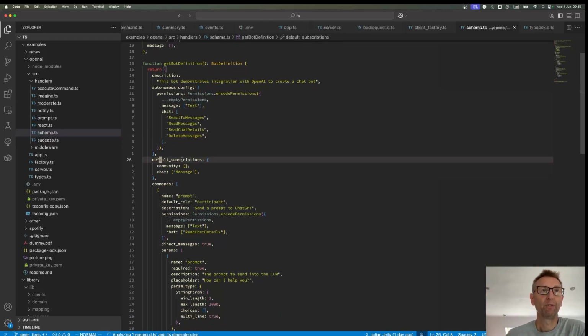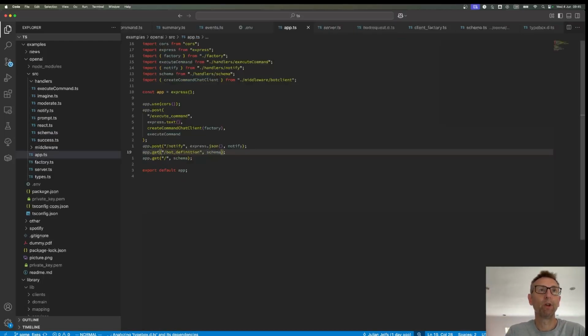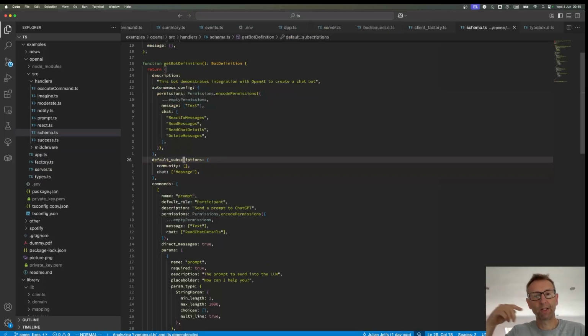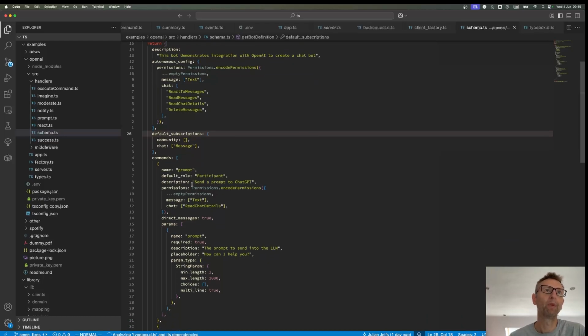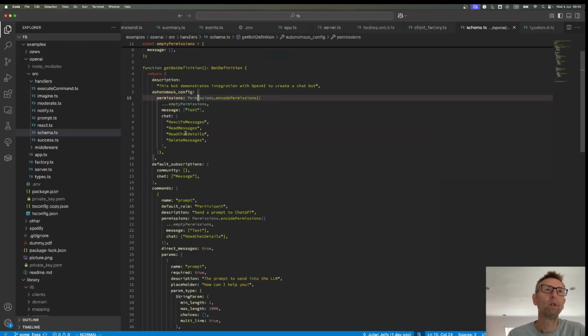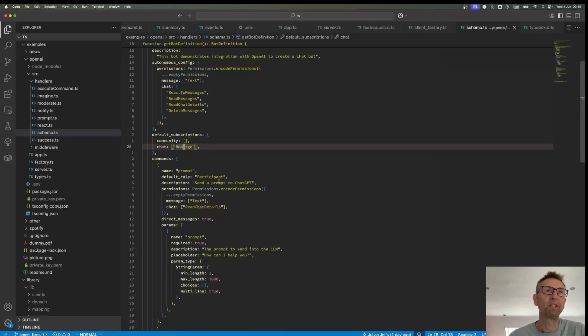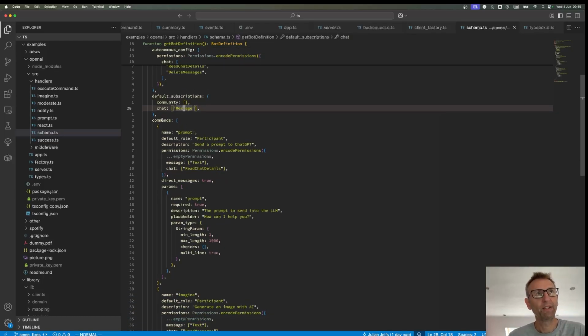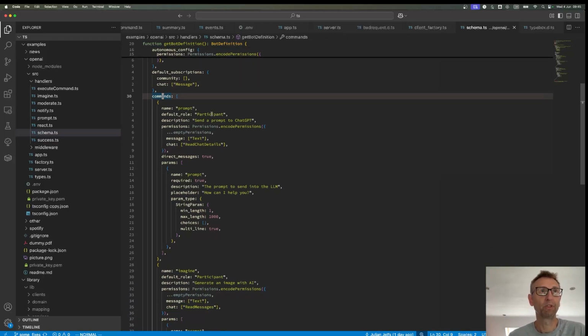Next up, we have default subscriptions. Now, these are the types of event that this bot wants to listen out for, and that refers back to this notify endpoint. That's where events that occur within OpenChat will be sent if the bot has subscribed to them. So this bot is listening out for chat message events. And then finally, we have the description of the commands that this bot supports.